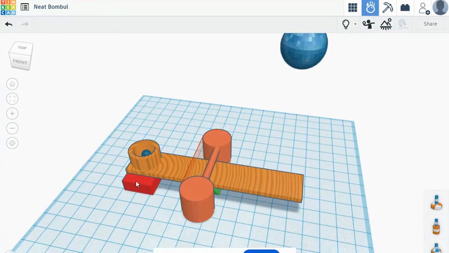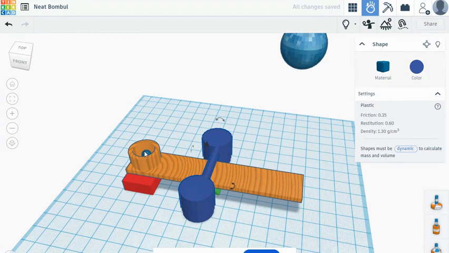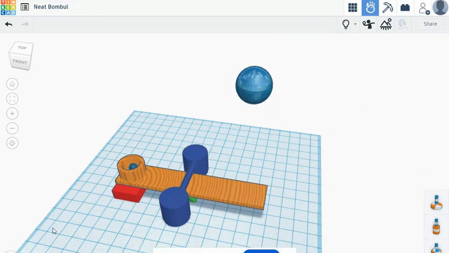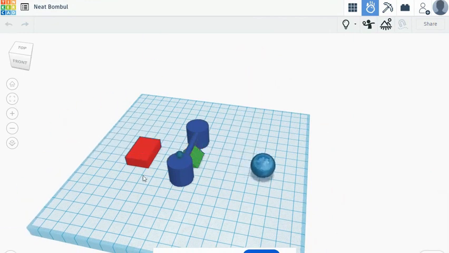All right, let's see. I want this to not move, the red thing, so I'm going to make that static. I want this thing to not move, so I'm going to make that static. I want the ball to move. I want the lever to move, and I want this to move. And they're all moving, so I think it's going to work. Let's find out. Woo! Okay, a little bit better.